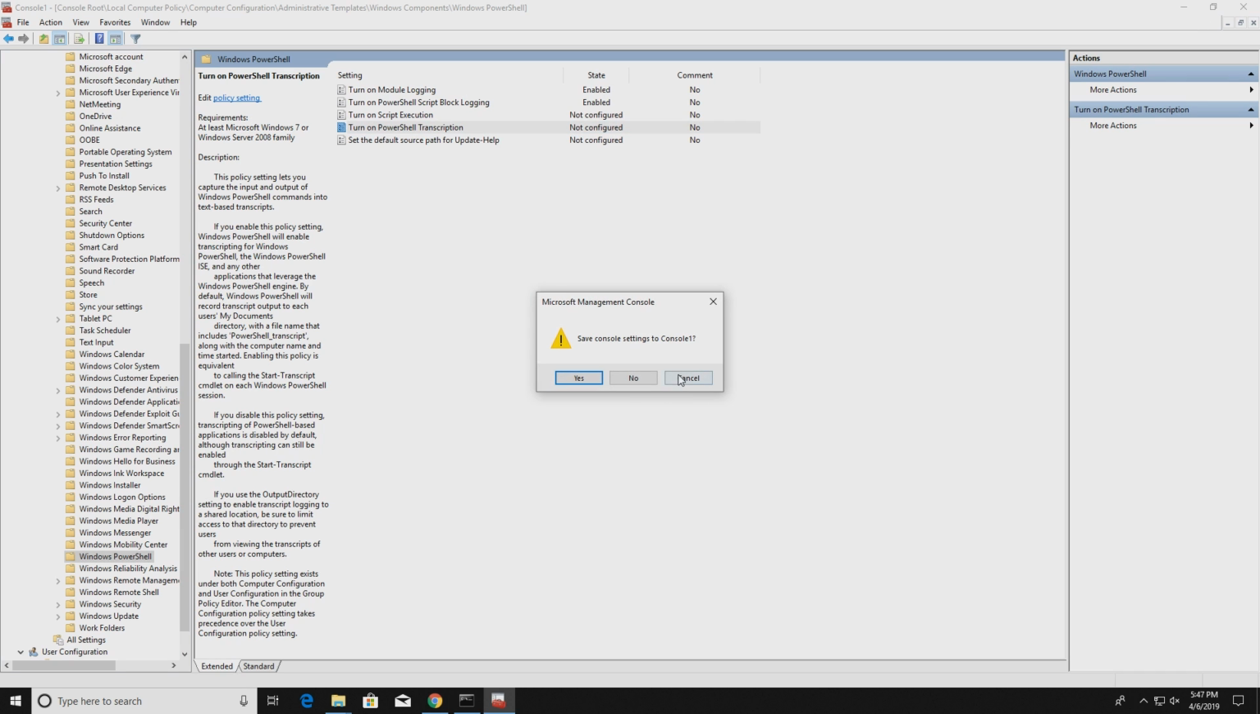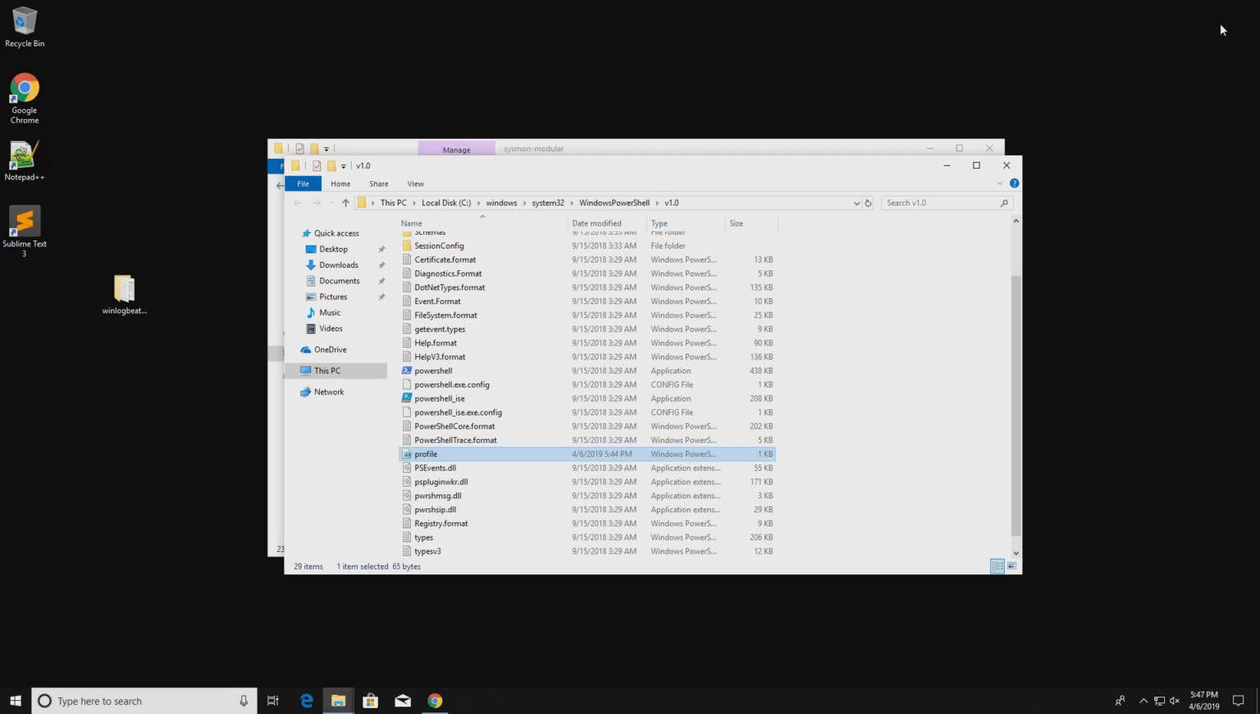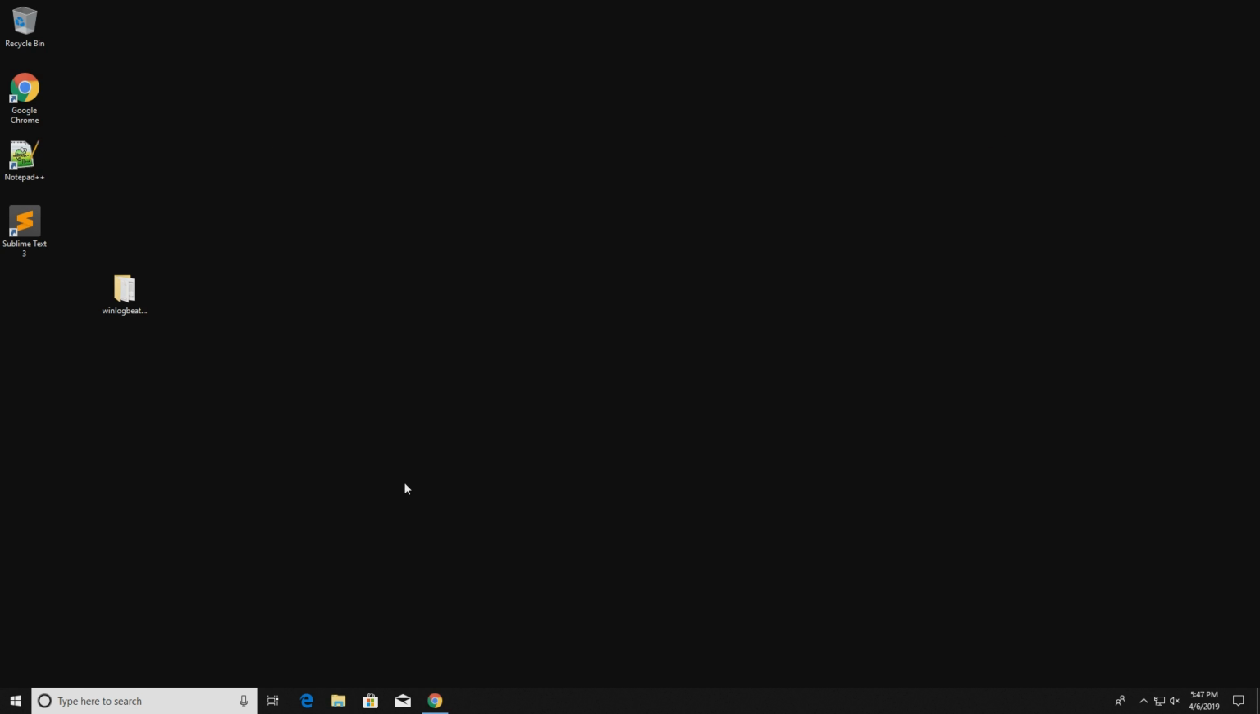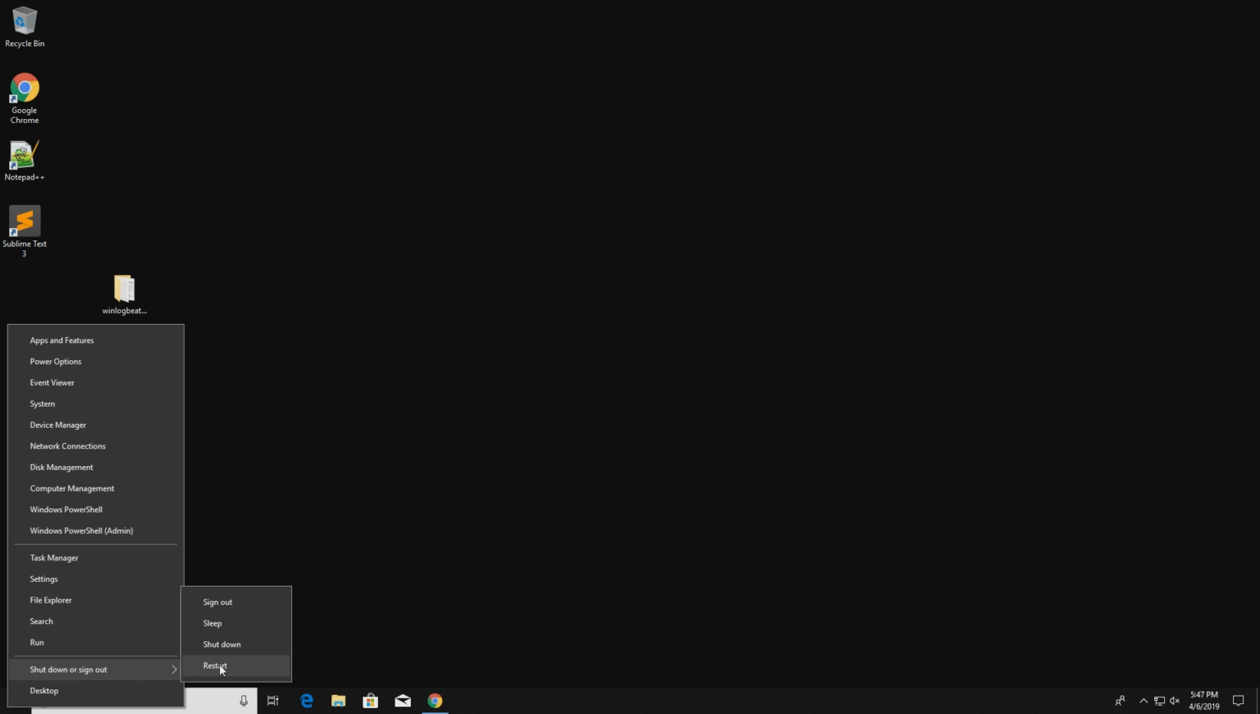But because this is Windows, I am going to reboot it to make sure we get all the information, because I'm not sure if all that command line logging actually took effect now or does it at next reboot. So to be safe, I'm just going to reboot.